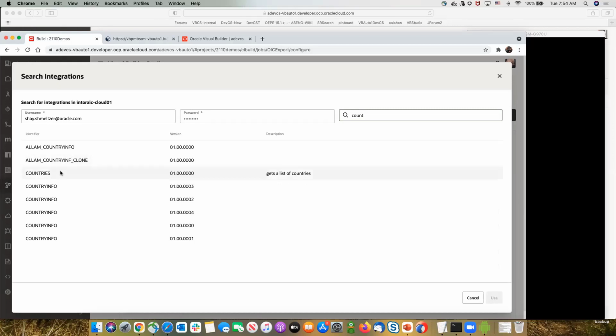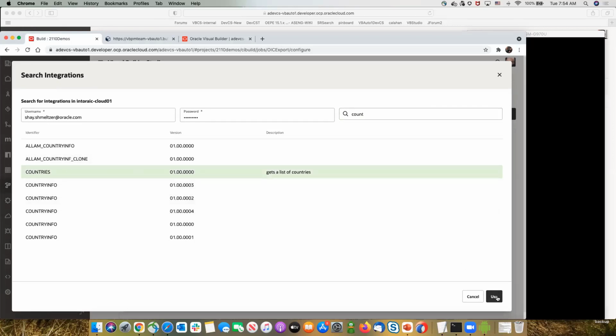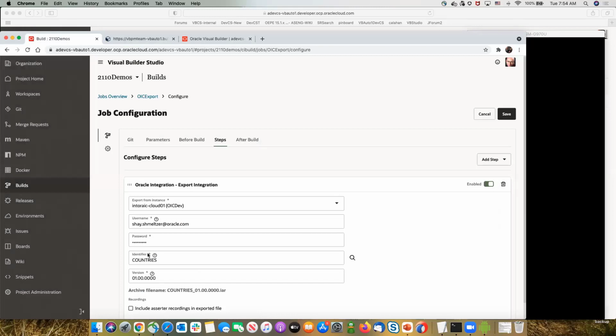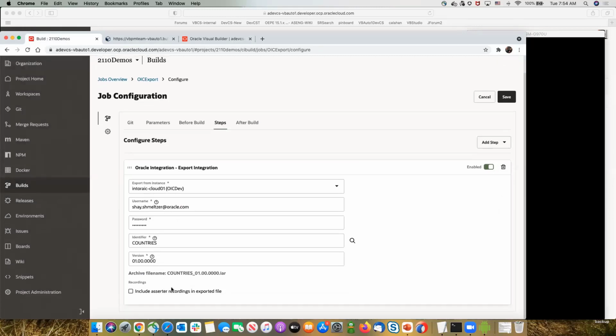Okay, and then pick up, for example, this one and say, I want to export it. So it picks up the integration, export it. You can also export the recordings. Then you can store this. It would basically create the IAR file out of it.